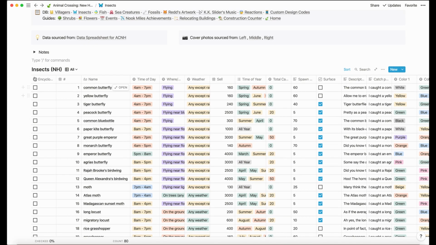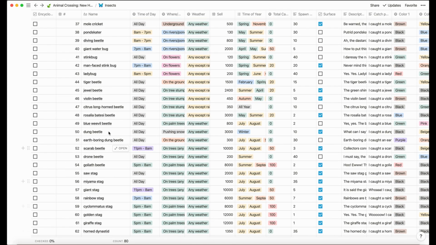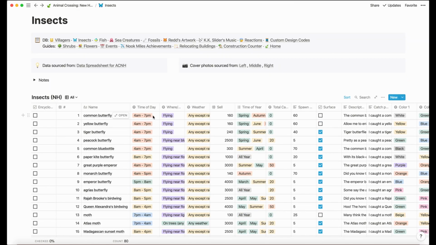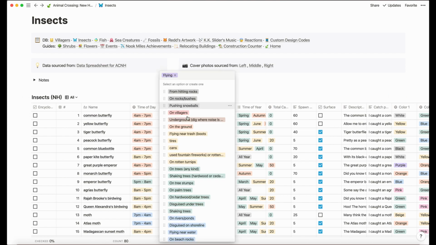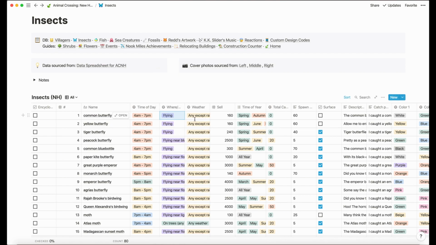Now what we have is a checkbox for encyclopedia. If you have something, simply tick it. We have the number. There are 80 different bugs. Then we have the time of day that each bug appears, so all day, 4 AM, 5 AM, 8 AM. Then where they appear, so flying, hitting on rocks, tree stumps, etc. And then what weather they appear in.